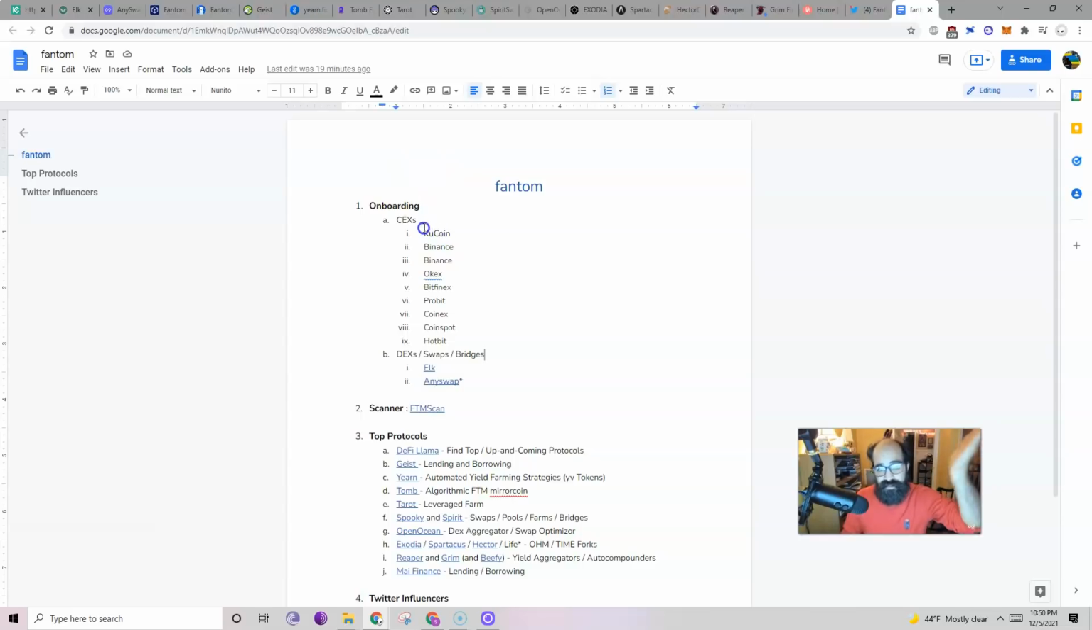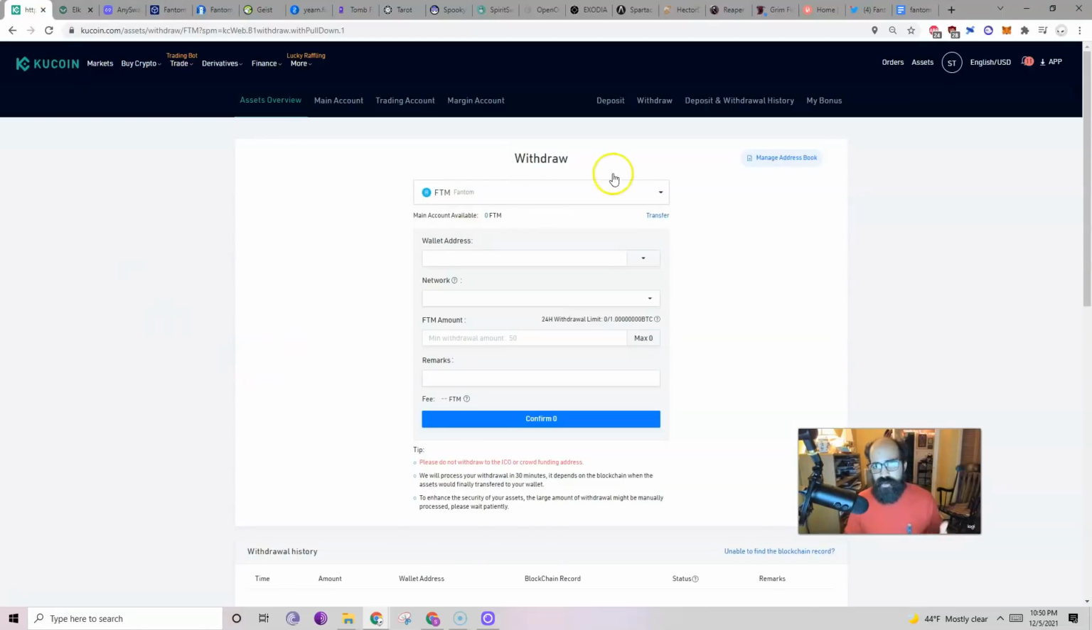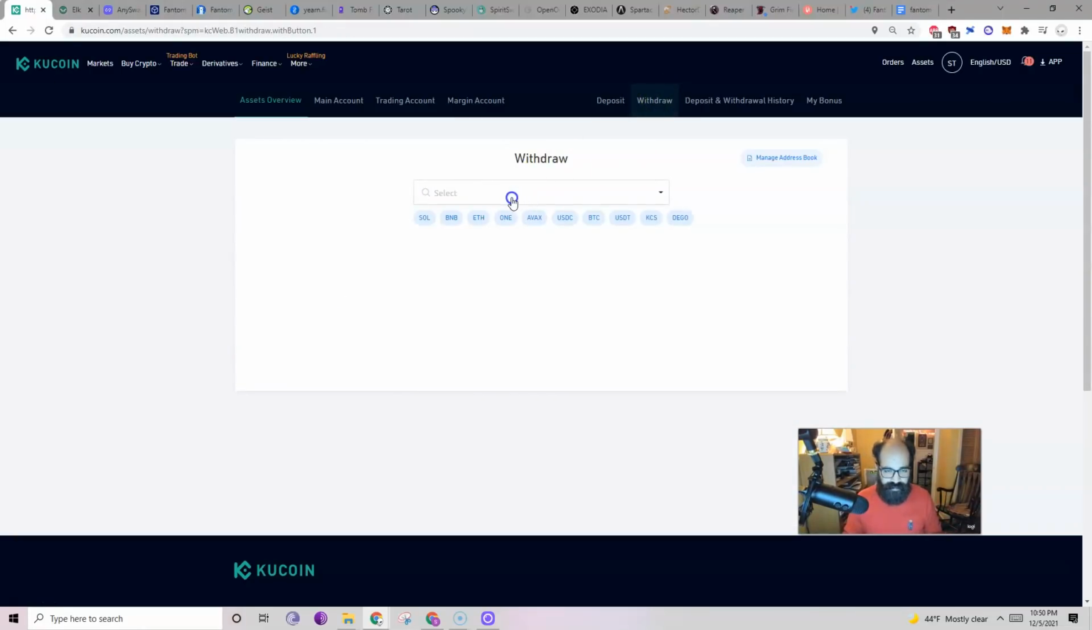Alright, but this is a list of all of the centralized exchanges where you could buy Fantom theoretically and also offboard that onto the Fantom chain. At least this was an updated list semi-recently. I don't know if any of these have changed their protocols or their preferences, but let's look at Kucoin as an example. So on Kucoin, if you click on withdraw, and then you select Fantom, assuming you have bought Fantom with USDT or whatever other coins they allow you to buy Fantom with.